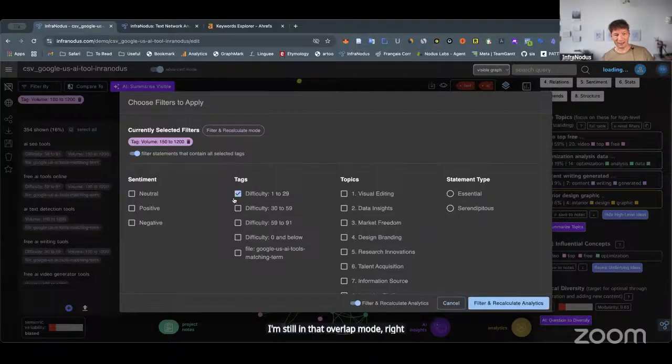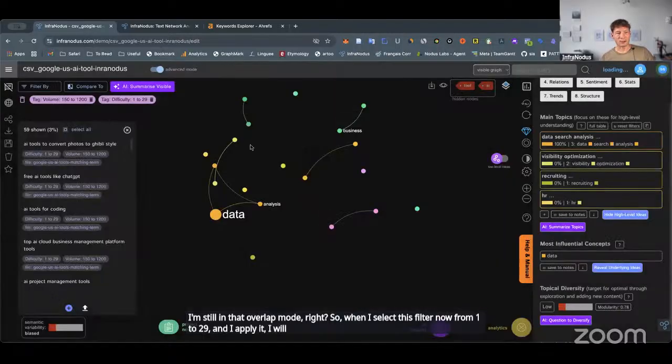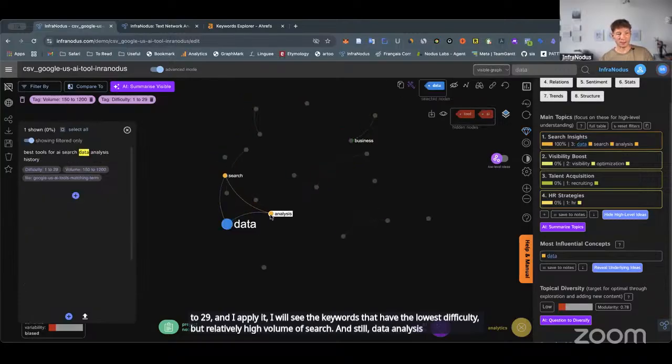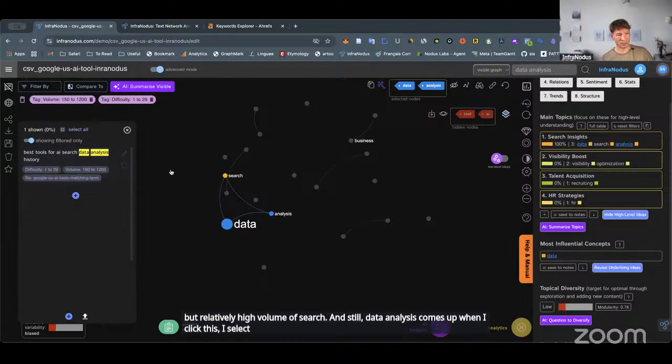So when I select this filter now from 1 to 29 and I apply it, I will see the keywords that have the lowest difficulty but relatively high volume of search. And still data analysis comes up. When I click this, I select exactly what people are searching for, data analysis, okay?